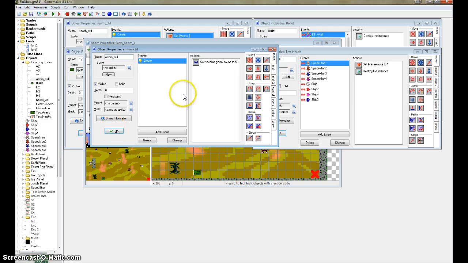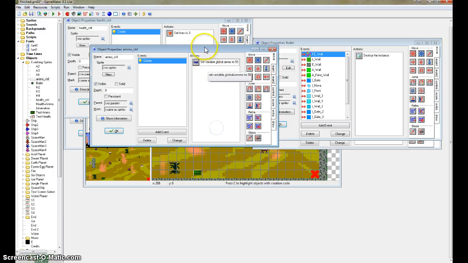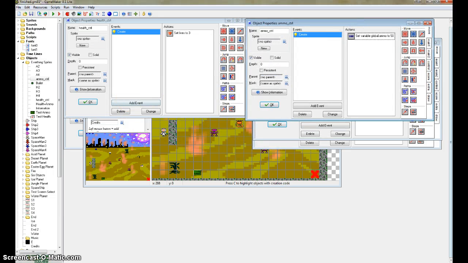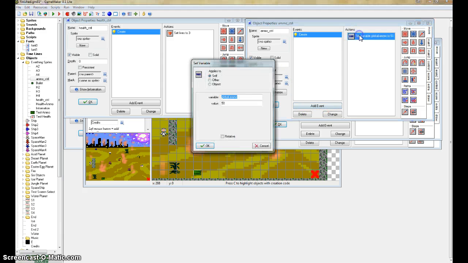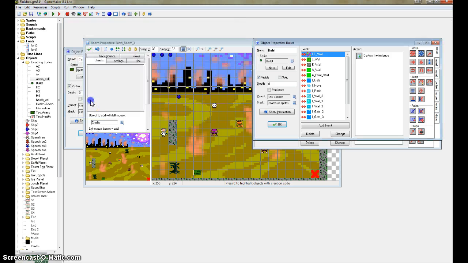I believe I didn't go over this. Did I go over this? I did not. I went over health control, I believe. So you want to do it for ammo: add a create event, set variable global.ammo to 50. I've tried other things for global.ammo and it hasn't worked, so I would use global.ammo for your ammo. And you set the value, how much ammo you want, to 50. So for health, you want to put ammo control and health control in each.